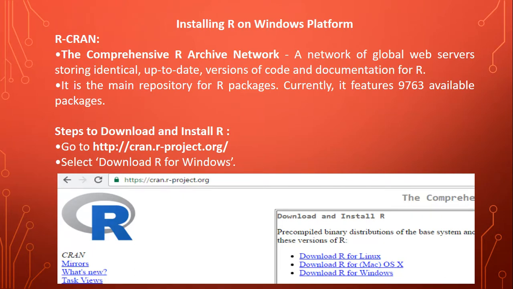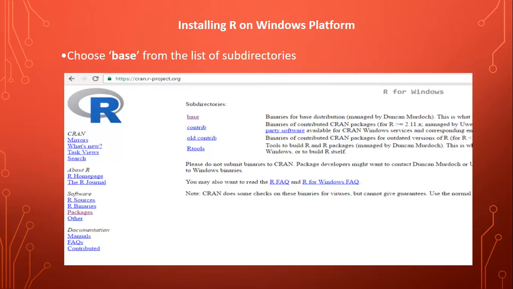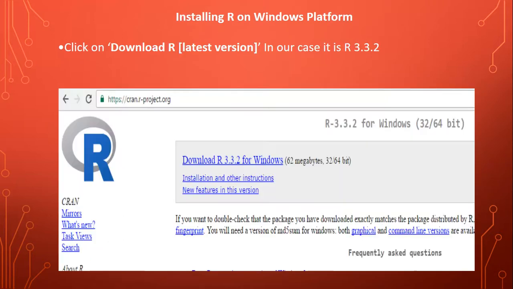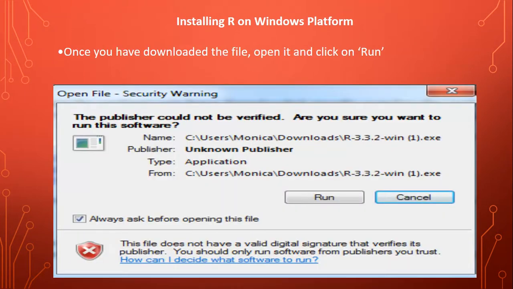It basically features 9,763 available packages. Now these are some steps to download and install R on your Windows platform. You can go to the website, click download R for Windows, and from there you can choose base from the list of subdirectories. Over there you have to click to download the latest version of R.